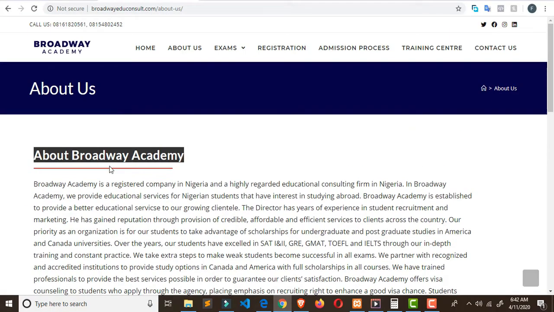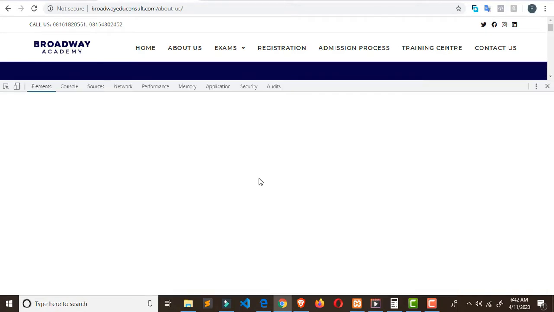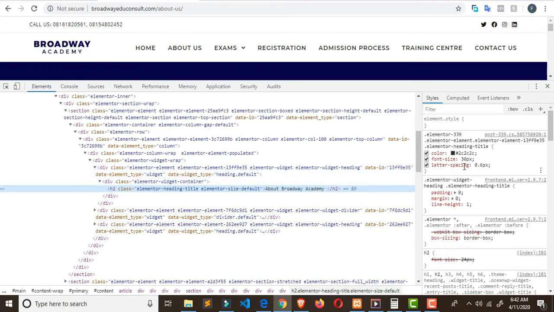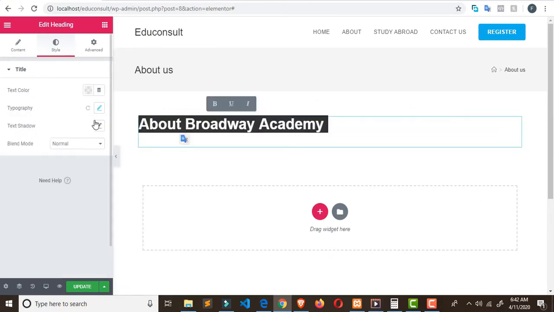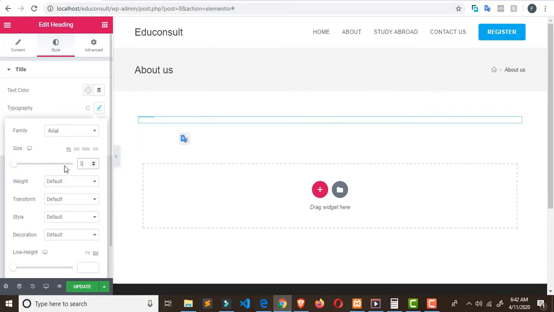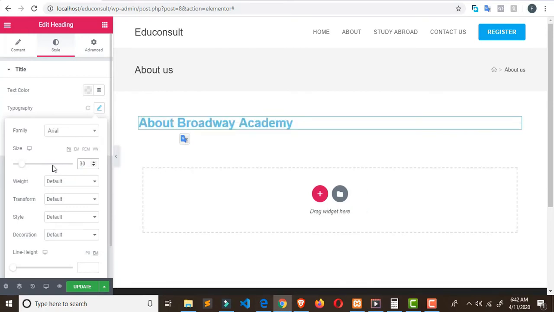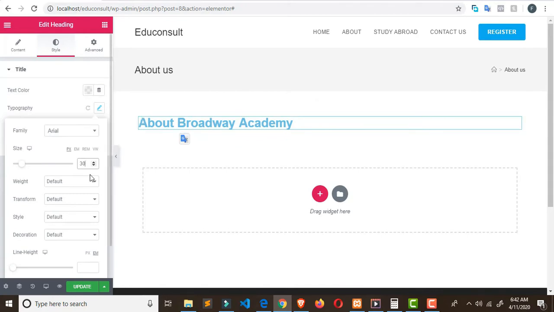For instance, if you want to know, let me just come up with something. Right click and click on inspect. You know the exact, and come straight down to this place. Right hand side, they use 30 pixel. So that is how to know the size that they actually use on a particular website if you want to use it as well. So double click here, and make sure that when you come to typography you use 30 exactly. So when you use 30, you're having the same font size that they actually used.